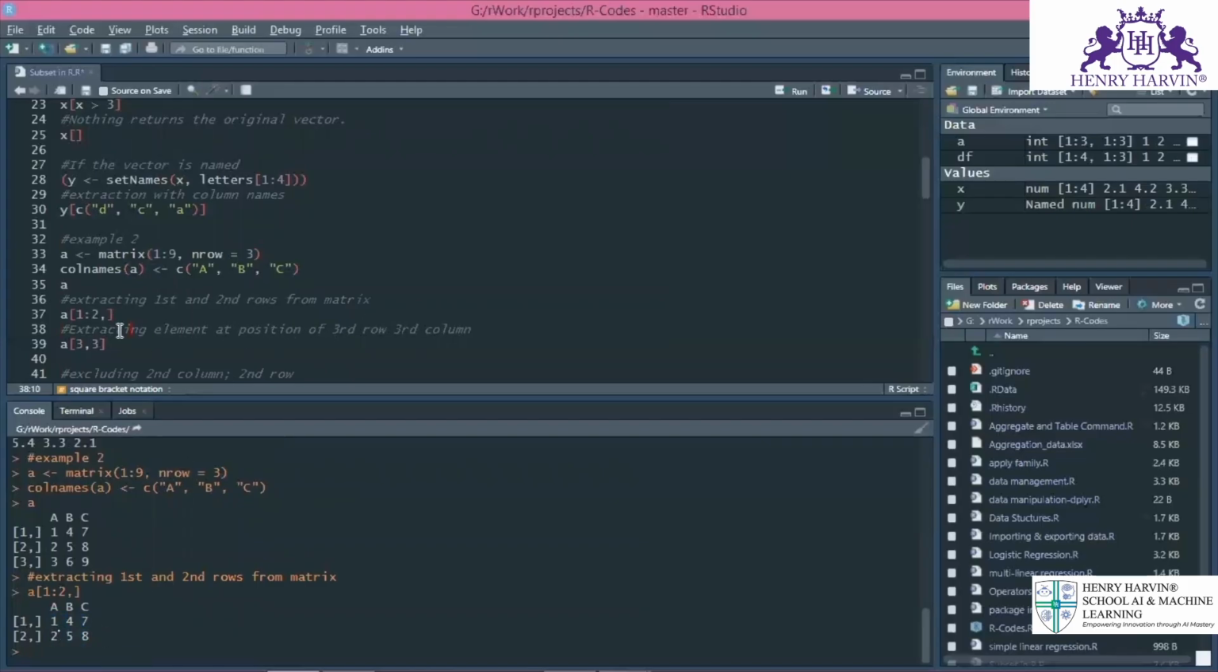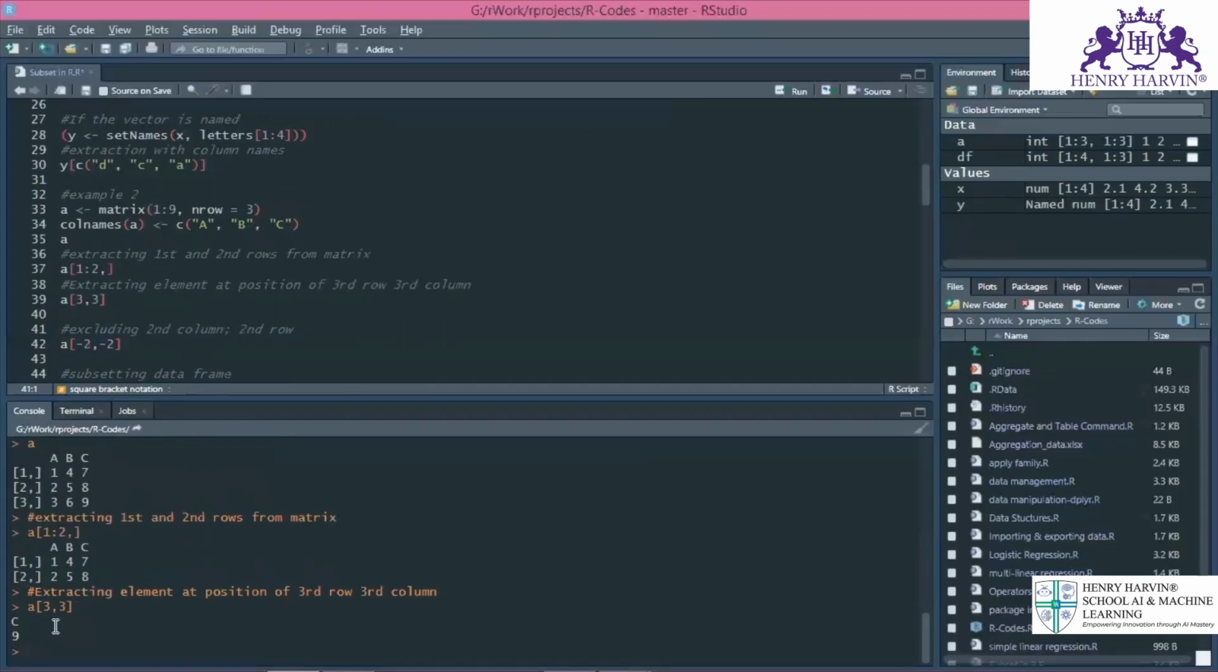Similarly, you can extract an element from a particular position. If I want a value from the third row and third column, this is my whole matrix. So the third row is this one and the third column is the C column. So I should get an output of 9 here. So let's execute this command. I want the element from the third row and third column from dataset A. So you can see it is 9.